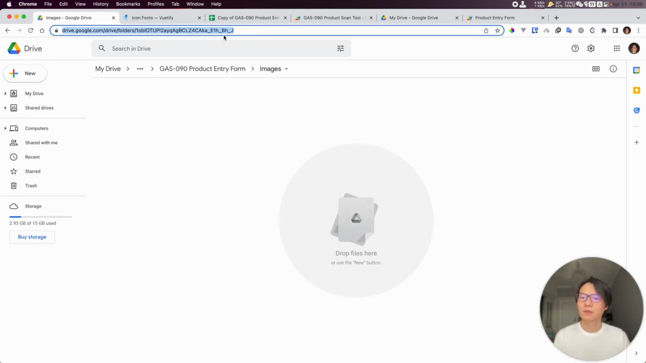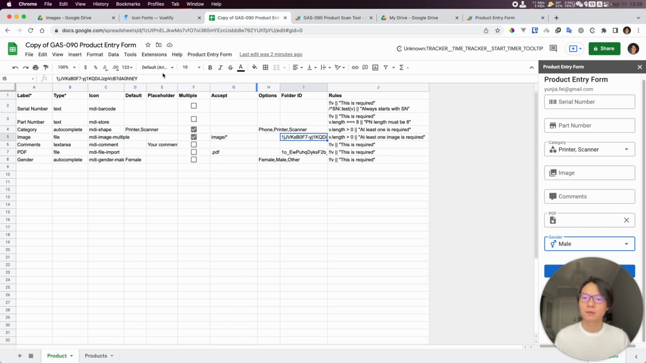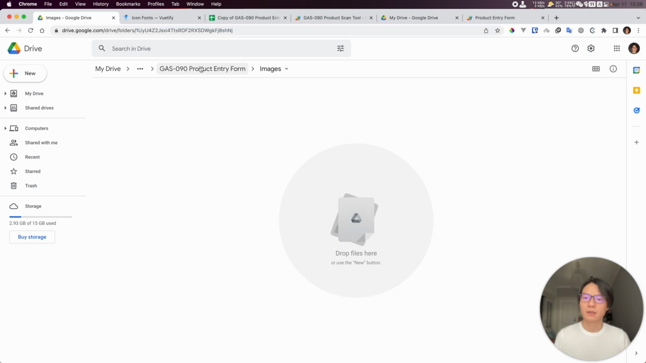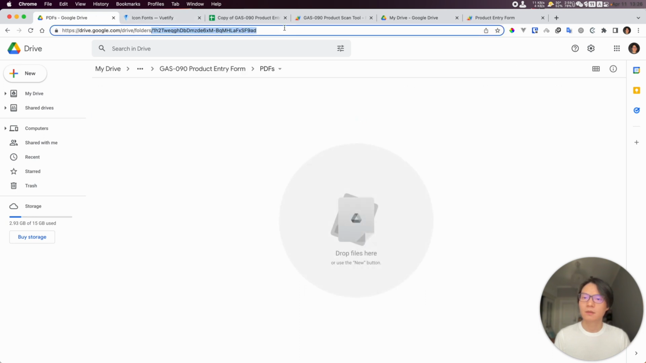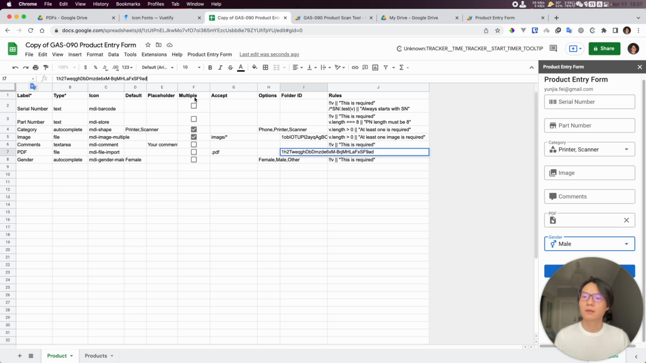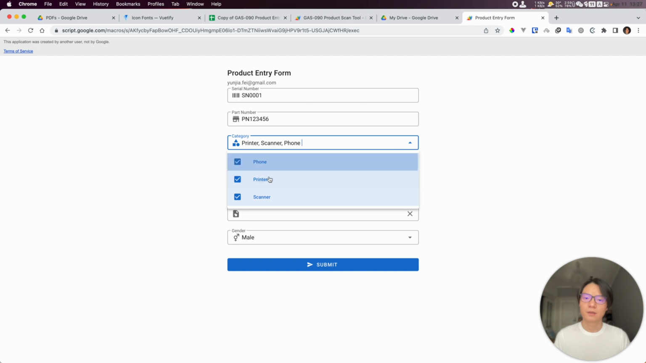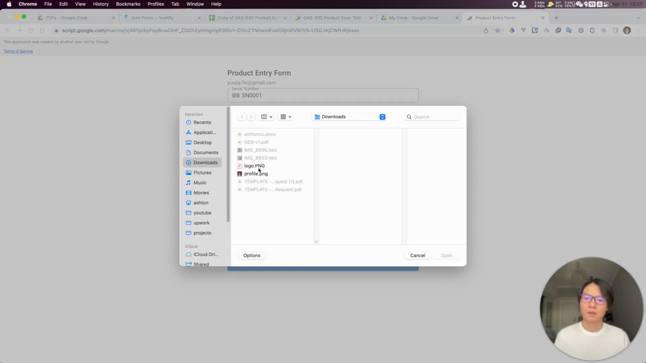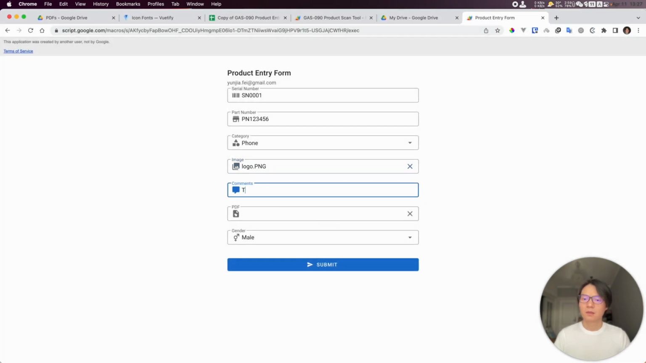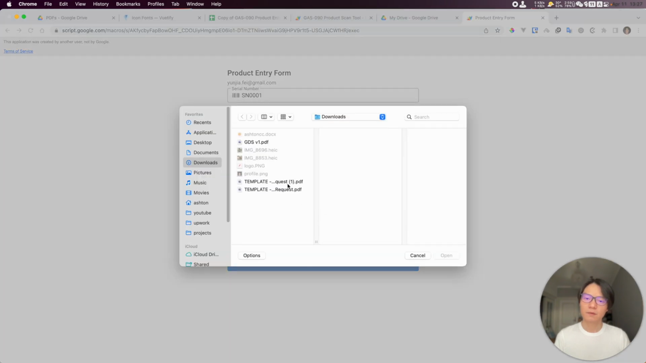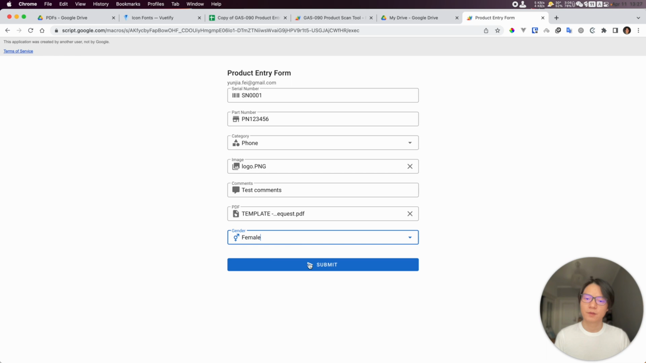For images, you need to make a copy of this ID. This is going to be the folder ID, and update this one. For the PDFs, copy, not including this slash, and update this ID. And we should be able to use the form now. Let's try a serial number 001 PM 123456, and let's check this form for image, the logo here, test comments for this PDF. Female, submit.